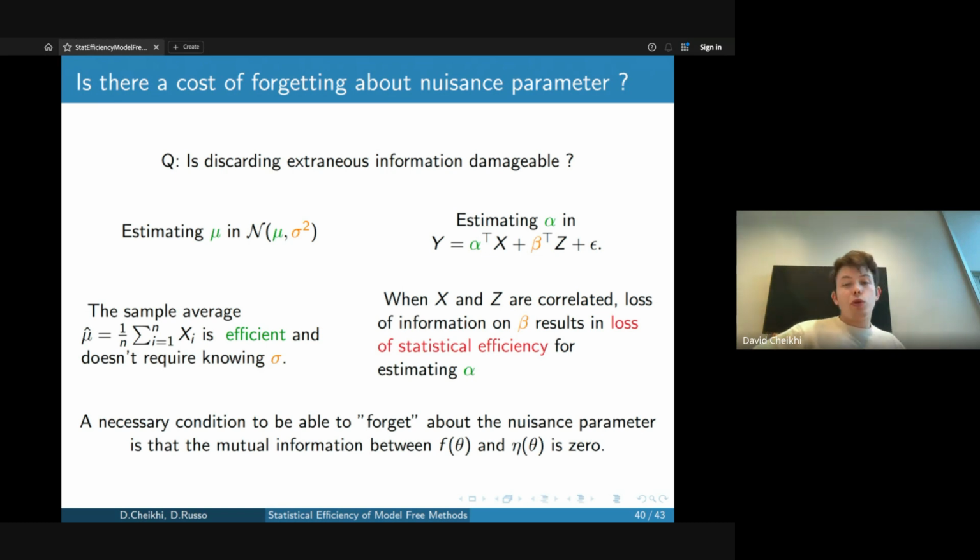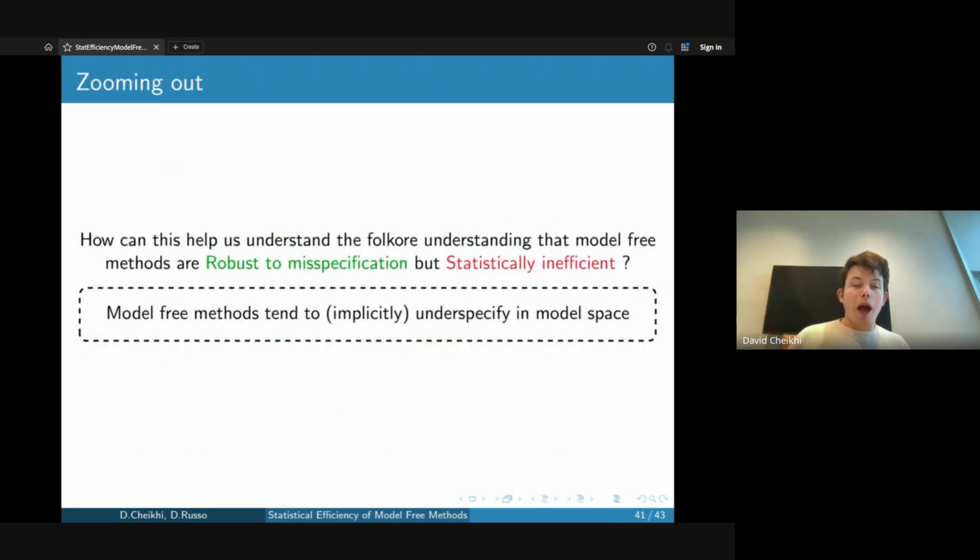And so to conclude and zoom out a bit, one thing I mentioned at the beginning is the folklore understanding of model-free methods, that they're more robust to misspecification, but statistically inefficient. And I think this helps understand a bit why this is happening, because model-free methods tend to implicitly underspecify in model space. So because you work implicitly in that big class of models, you have less chance of being misspecified.